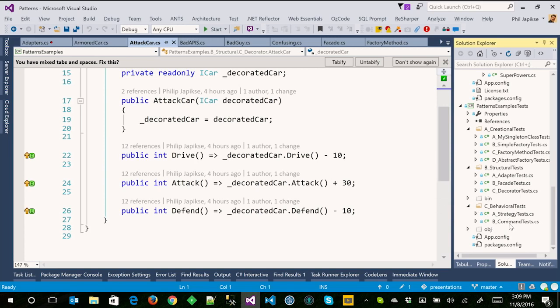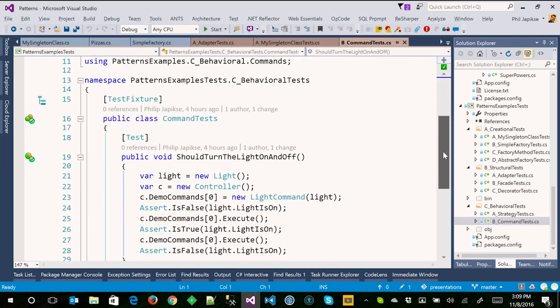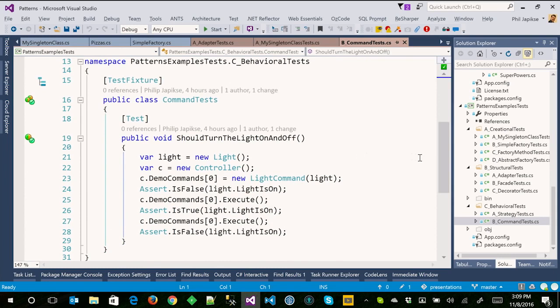There's only a couple more patterns. Okay. The command pattern, really, really simple. And I'll demonstrate how simple it is. The command pattern always has a controller that calls the commands. Think of a remote control, right?